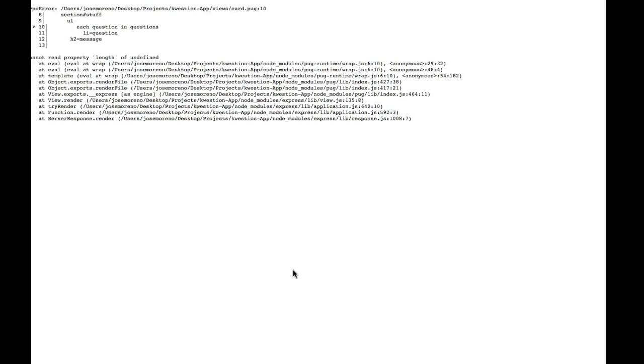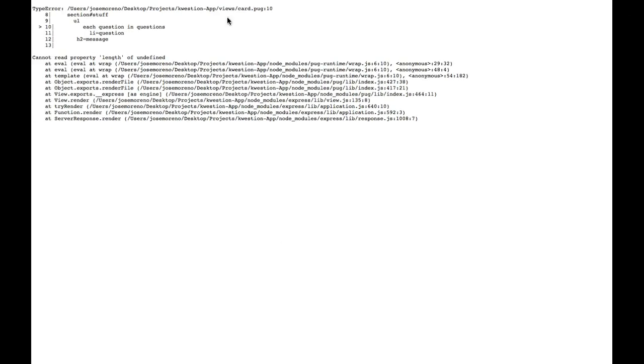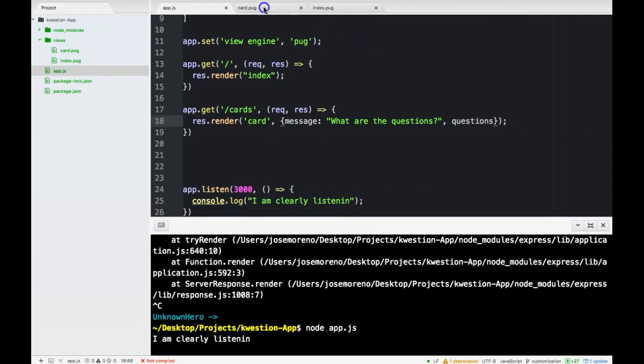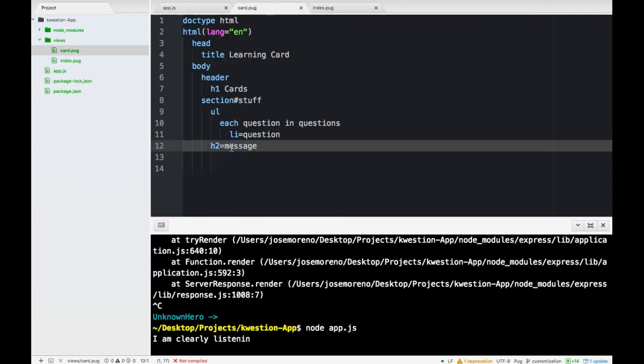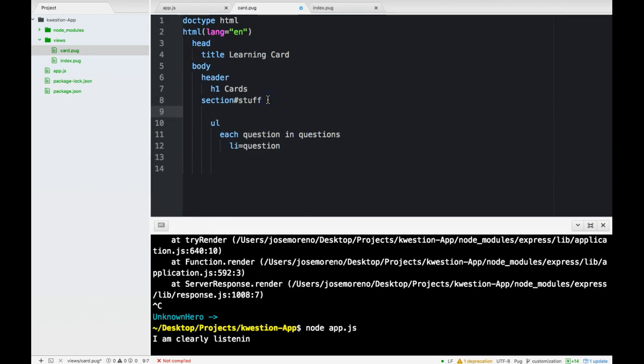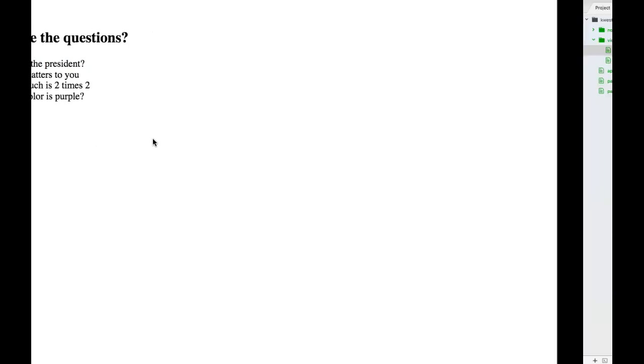It's clearly listening. Let's go back. Can't get card, but it can get cards. And as you guys can see, cards. Who is the president? What matters to you? How much is 2 times 2? What color is purple? What are the questions? So we're able to print out. The message should probably go here. There we go. What are the questions?